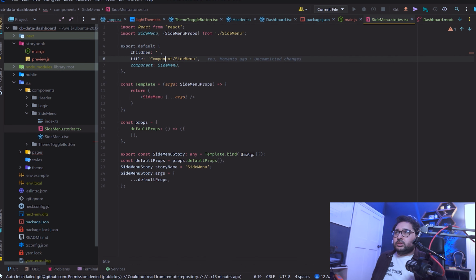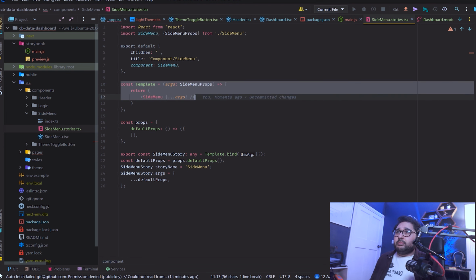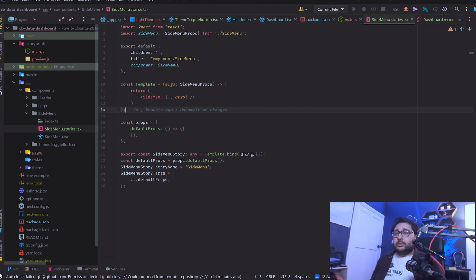So essentially what we're doing is we're creating this breadcrumb trail for our Storybook. So we're saying within the components section, we have the side menu. Pull the side menu. This is the template that I want you to run within the Storybook wrapper. And it's just the side menu with some arguments, with some side menu props.